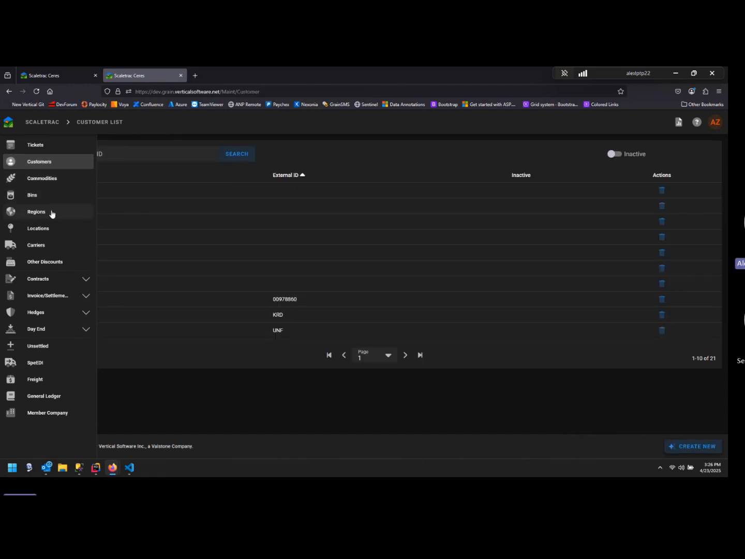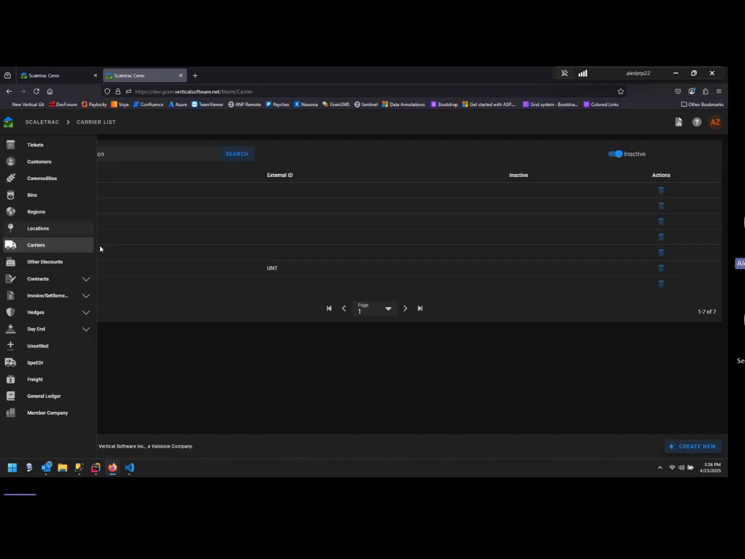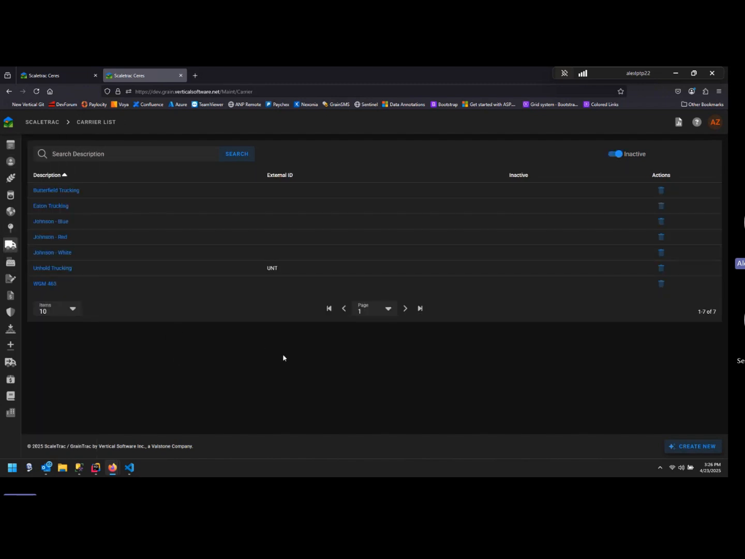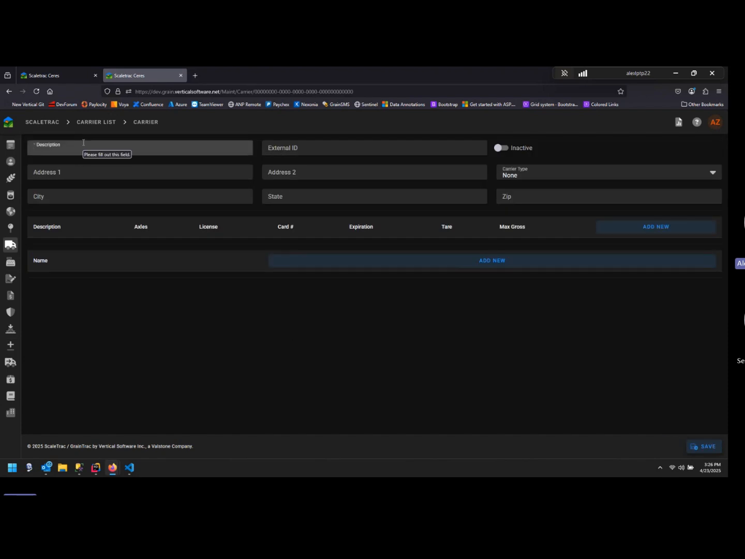And because that was a little bite-sized snippet, we're going to go over carriers real quick. Carriers looks very much the same as customers did. So let's go ahead and create a new carrier. Inside a carrier, you can do the same thing. You can name it whatever you want. Alex Trucking. External ID, that's if it came in from another system, and you're going to see that most of our records will have an external ID field.